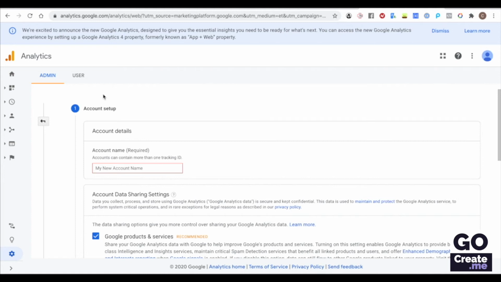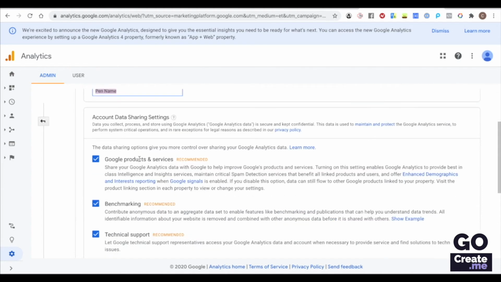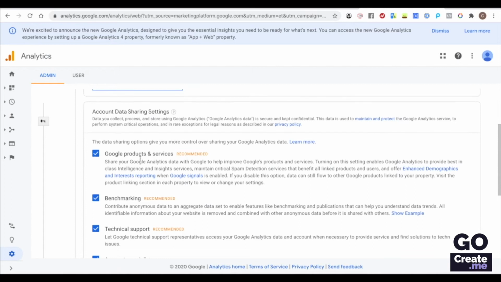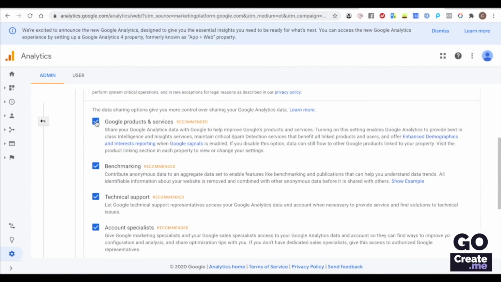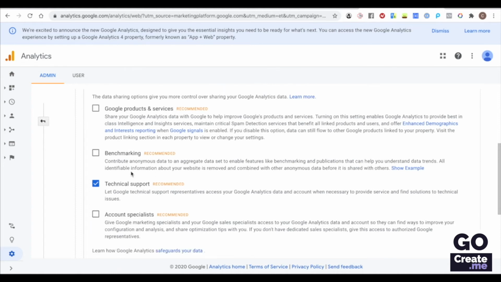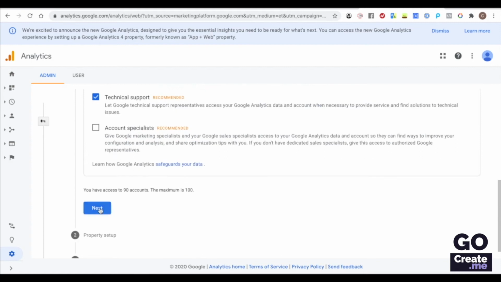And this is very similar to what you will see when you don't already have a property on Google Analytics. So here I recommend you enter the name of the site. Below that, you will be prompted to select a few things. By default, all of the things are checked. I typically remove everything except technical support because I don't like Google tracking more than they have to. Then you scroll down, you want to click Next.